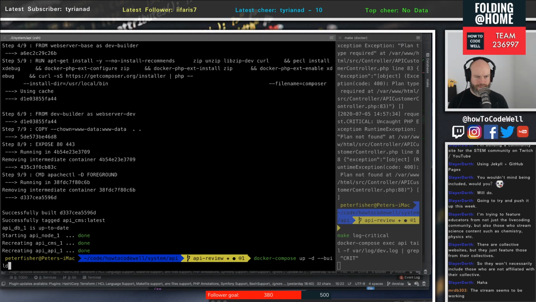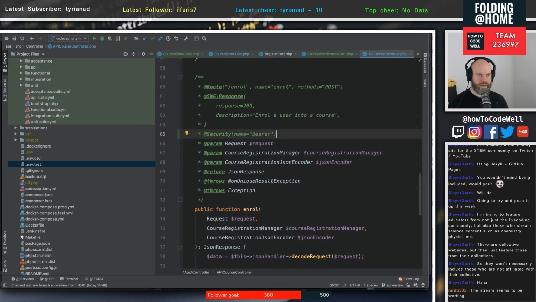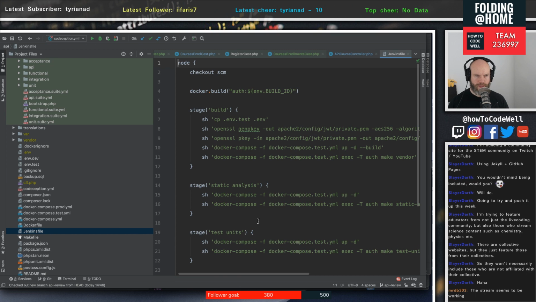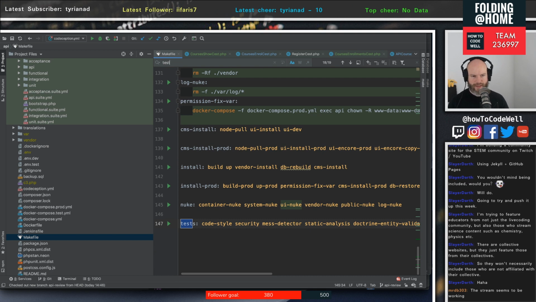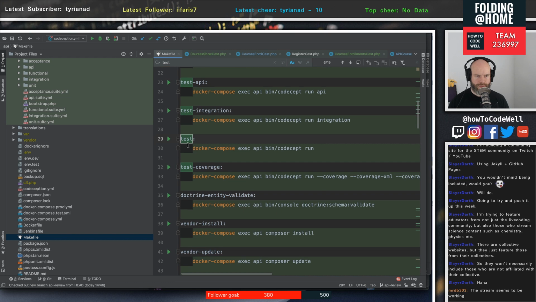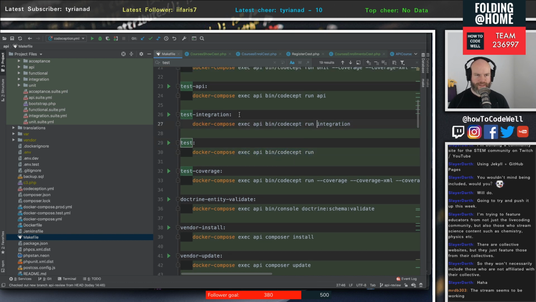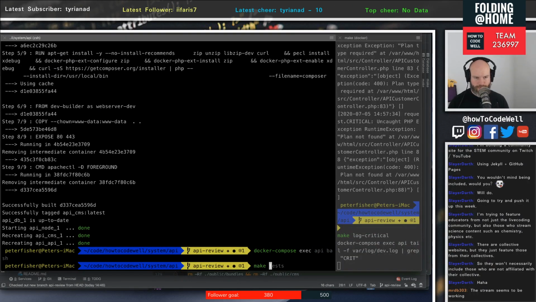Okay, so I'm going to now run Docker Compose exec. Actually, do I have it in my makefile? That's the Jenkins file, makefile. There should be tests, and in tests there should be, let's go to that one, run. Here we go, test integration. That's what I'm after. So we should be able to run make test integration.